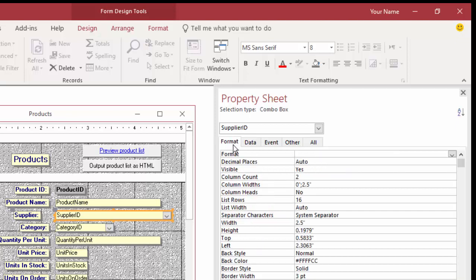Now on the Format tab, I have to change my column widths. I need to make the company name be 2½ inches wide, and the supplier ID value, if I want to show that, I'm going to make that ½ inch wide. Now, whenever you change your column widths, you might also change the width property to make sure that it's wide enough to show the cumulative value of all your column widths. And I'm also going to change the list rows value here from the default 16 to 99, because that will make the list bigger, and so the users will have to scroll less. Now, I don't think you can see 99 suppliers on the screen at the same time, but 99 is a nice number that will make it as large as it needs to be.